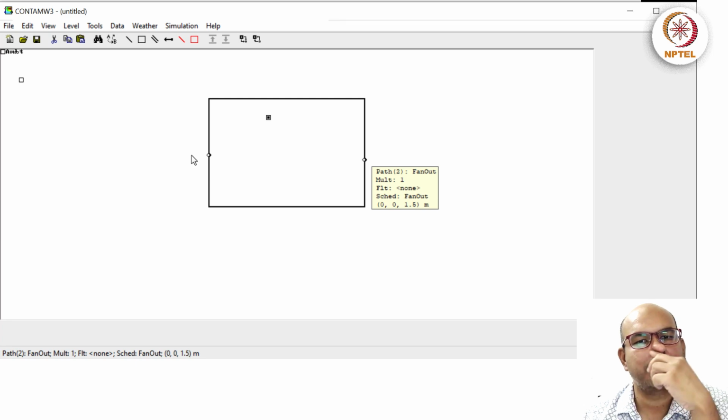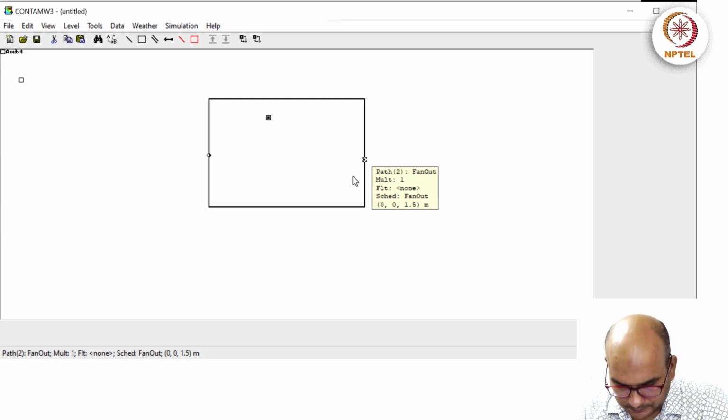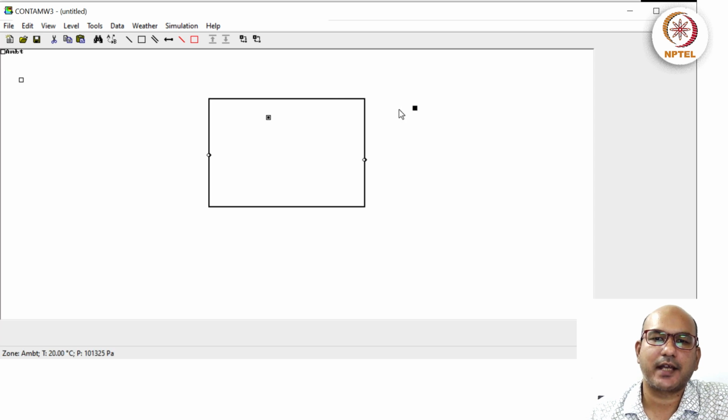Now both of these elements are forced flow elements. So we have to add also, sometimes there can be leakages in the building. So we will have a leakage point here, let's say in this edge. So I will click on the line and then add a flow path. Now this is highlighted. I will double click it.